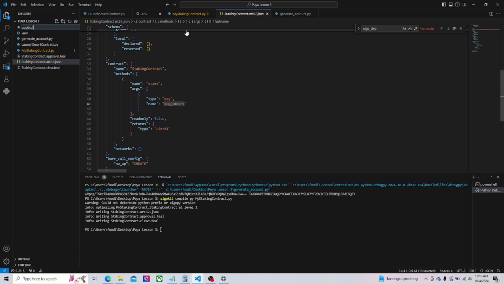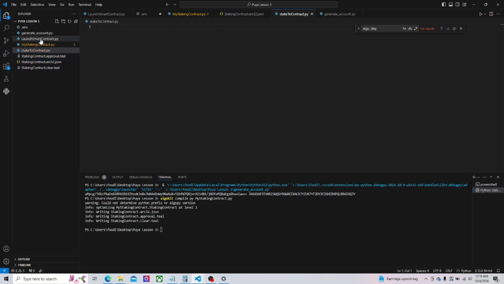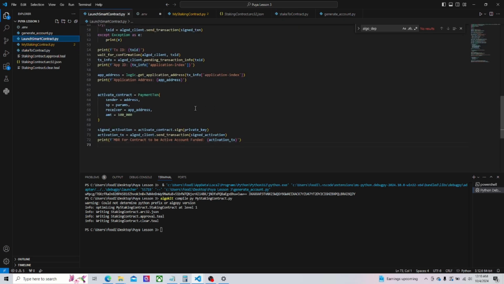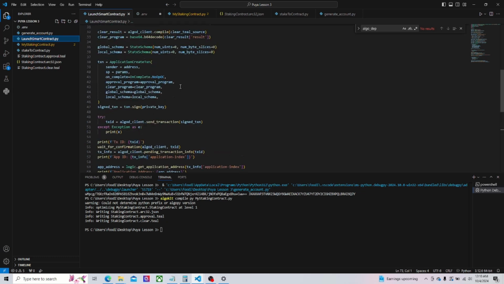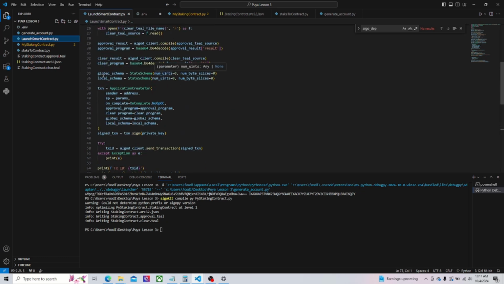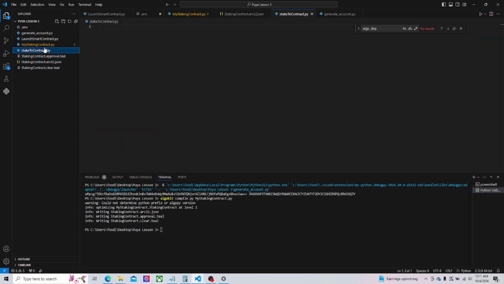So let's create our application client. I'll call this file stake to contract.py. Before we start writing this, let's actually launch our contract. So we're going to go to launch smartcontract.py and make sure that, for the global and local schemas, we don't need global or local state in our contract.